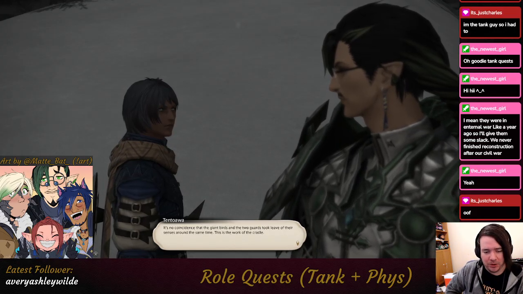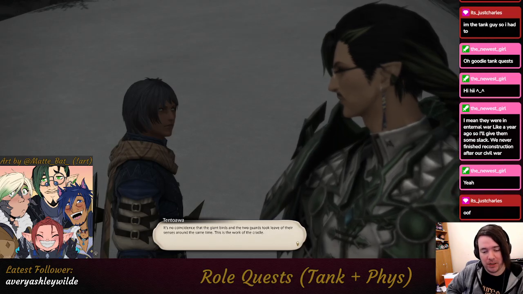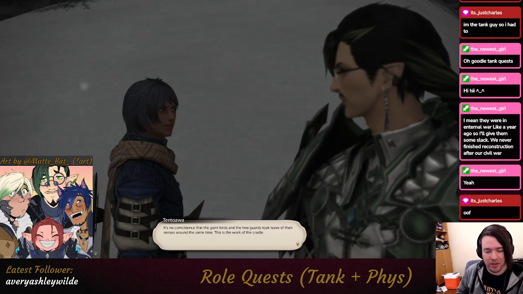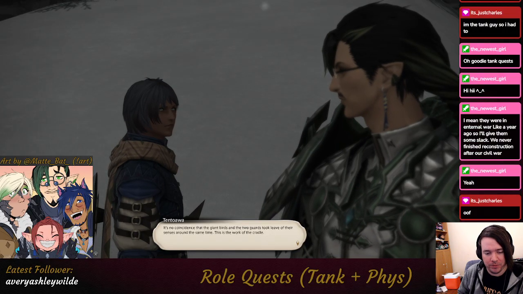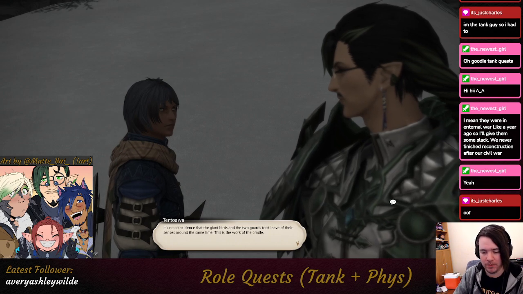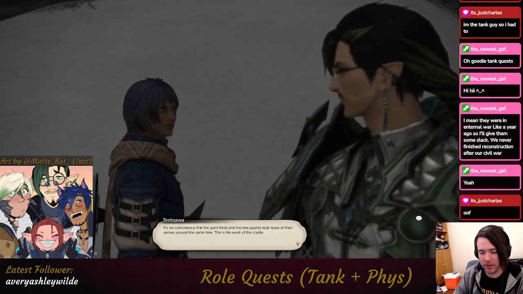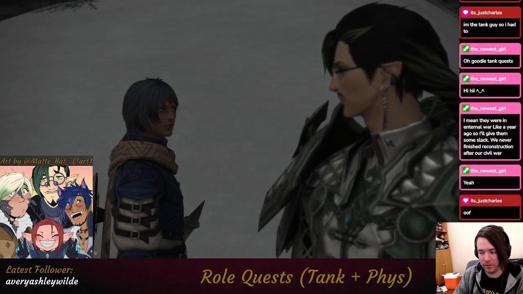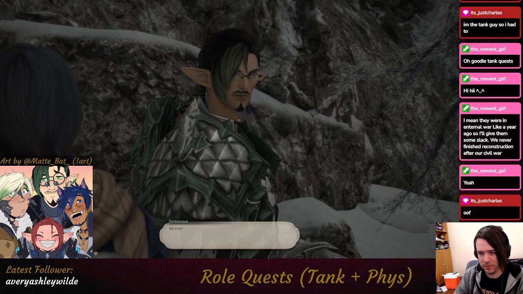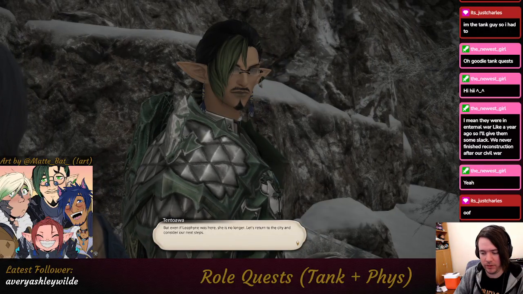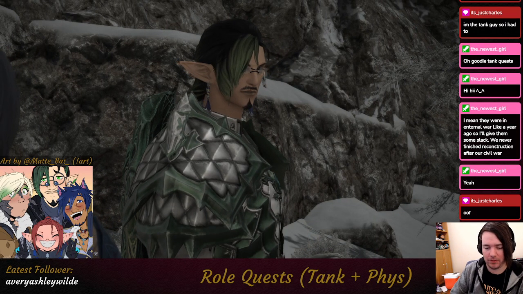Whatever dizziness overtook the chocobos seems to have passed. I'll resume my journey once the carriage is repaired. Assuming my guards are quite refreshed, I believe we can make it on our own. Please, return to the Camp Dragonhead and warm yourselves. It's no coincidence that the giant birds and the 2 guards took leave of their senses around the same time. This is the work of the Cradle. But even if Leofine was here, she is no longer. Let's return to the city and consider our next steps.